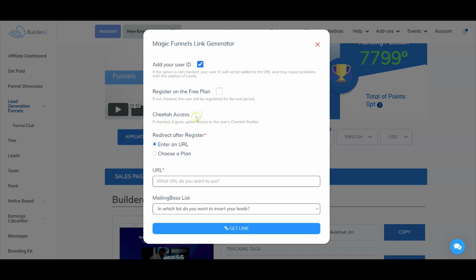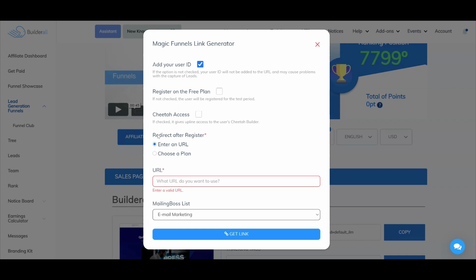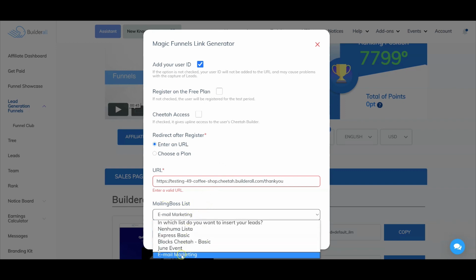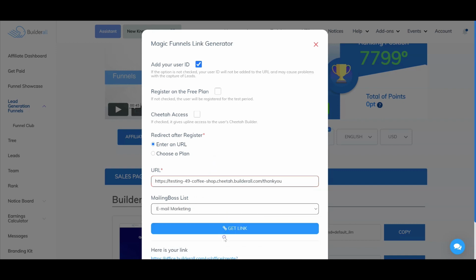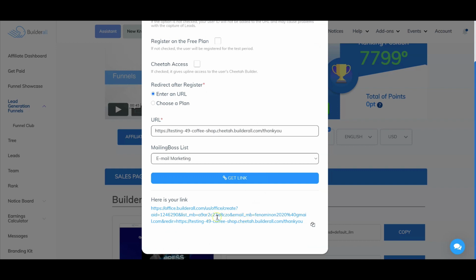Now, Cheetah access is really important, and this could be part of the feature or the benefit that you've communicated to your site visitor or to your client, allowing you access to help them with anything related to Cheetah. Now it's time to determine where you would like to redirect your visitors once they've registered. So if you have a pre-made thank you page inside Cheetah, which we do for this example, we're going to go ahead and copy paste it from my notepad and bring it in here. Next, all you have to do is just make sure under Mailing Boss List, you have a list attached. Next, you just select Get Link, and a link will be created right down below.